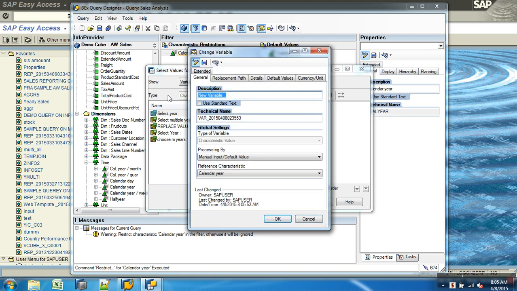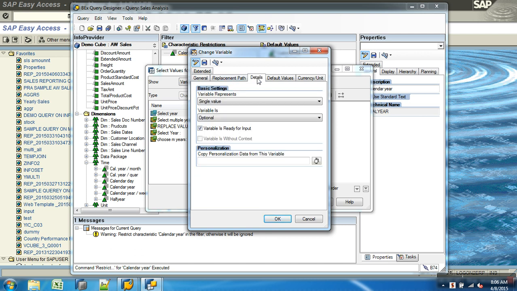Create new. I'm saying choose year and some technical name of the variable Z, something variable name, and what type of variable is this? Text. And processing type, this is what the processing type is. Manual entry, replacement path, customer exit, authorization. Which one do you want? I want this to take input from the user, so manual entry, and this variable is created on your calendar year.